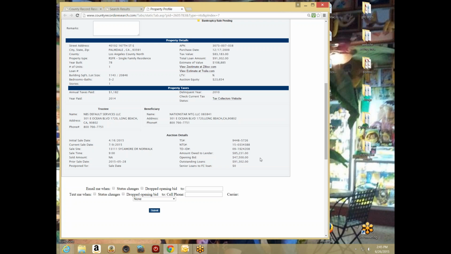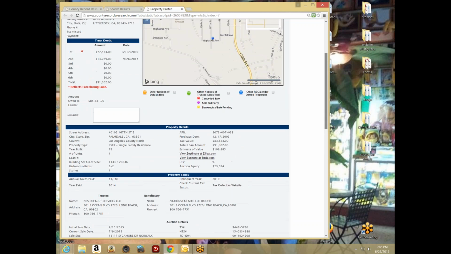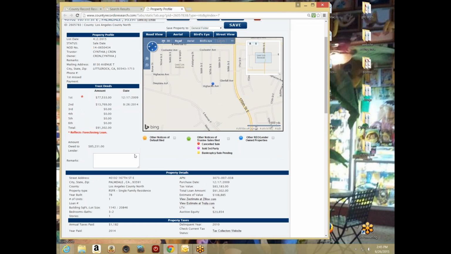The opening bid at auction is always from the bank. So Nationstar is the one bidding $47,500. I want to make sure you're clear on that because we get a lot of questions about that. The opening bid at auction is set by the lender on the foreclosing loan. So I'm going to scroll back up again to make sure we're all clear on the details. This is a set auction on this particular property on a foreclosing loan that appears to be a first, and that's where our red star is. We're showing it's a $77,000 note from December of 2009.